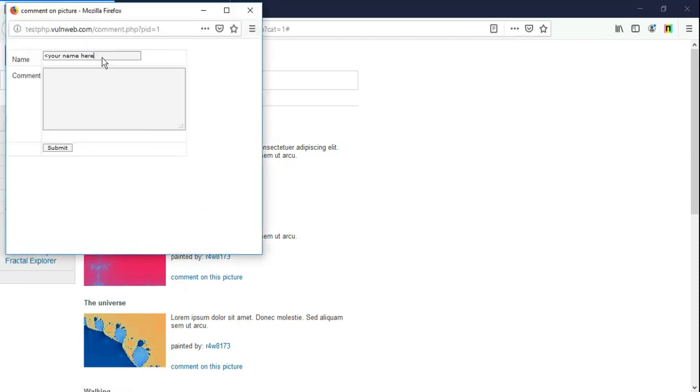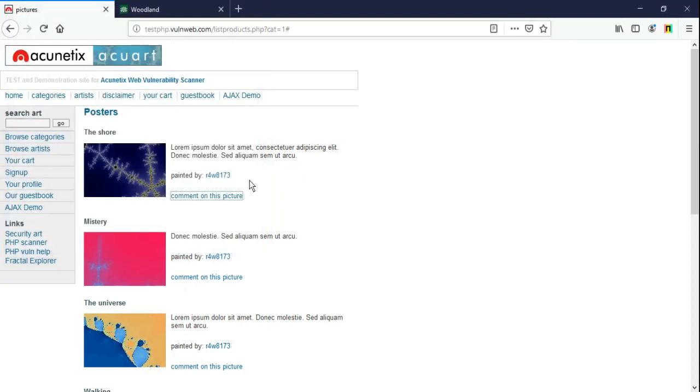Now to make sure, we have to run a script again. So script alert 123, and again close the tag. Here type anything you like and click on submit. See, it is also vulnerable.